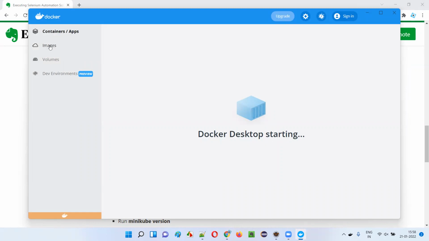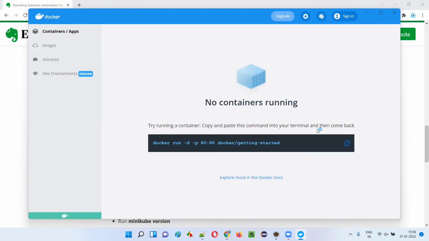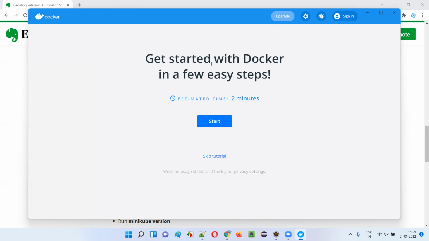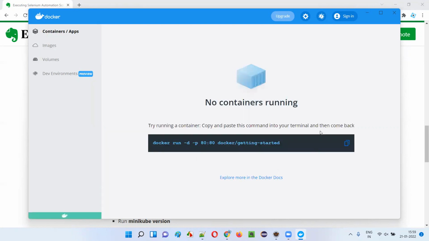Till then you cannot access the containers or images or any other options. So let's wait for the Docker engine to start. Let's wait for this to complete. After that we can access the containers and images. Okay, the Docker engine started, and here it's saying no containers running. There is some estimated time coming. Skip this tutorial, guys. Get started, skip that.